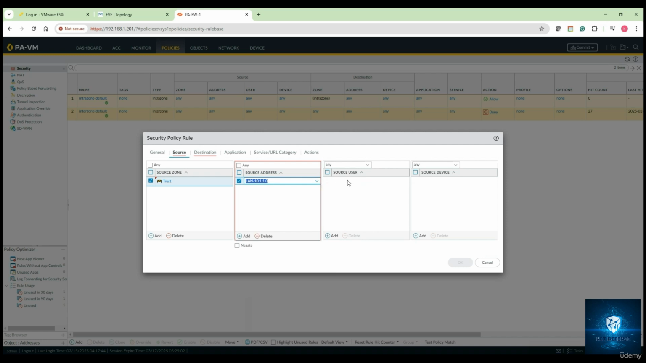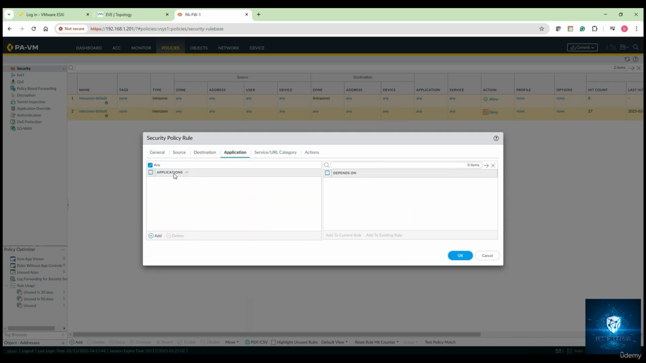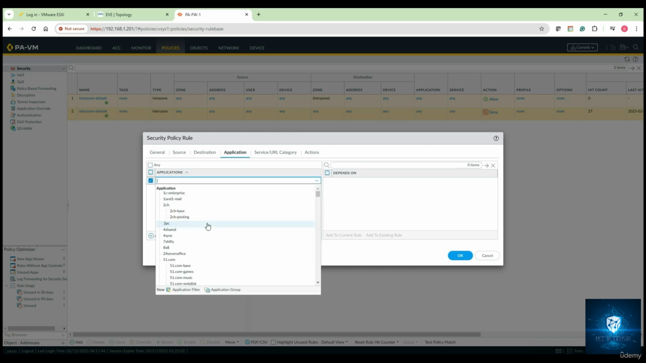Okay, you can also call the user ID and the device profile. So only that user ID having that respective device profile will be listed along with this particular source address. You can also refer to that. Click on the destination tab. The destination zone should be that untrusted zone. Destination address and destination device is any as of now. For application, I'm keeping this as any application. But if you want, you can add the respective application of your choice.